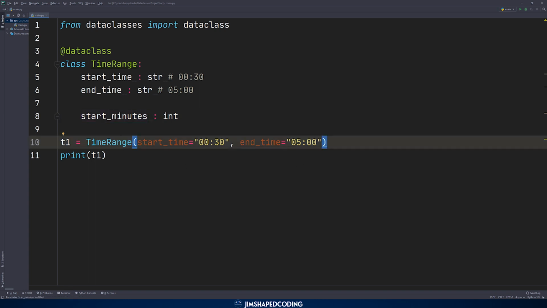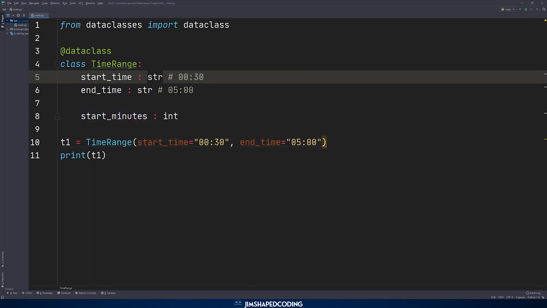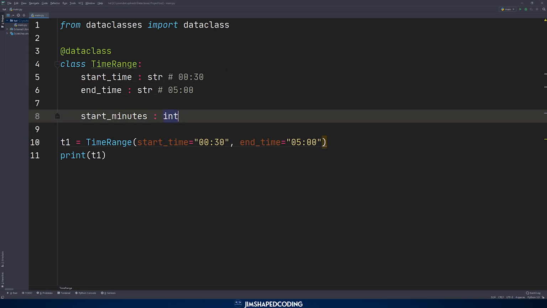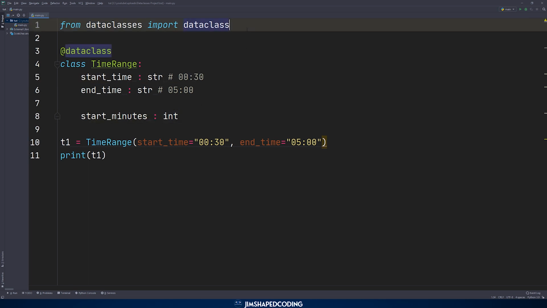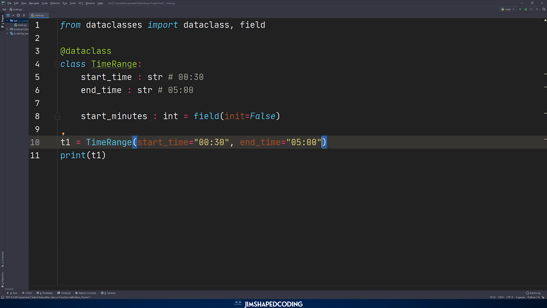But I don't want to do that. I want to automatically assign to start_minutes the number 30, because it has been 30 minutes since the start of the day. So that's why we should be using some logic that is quite different. We should go ahead and use a field here that is going to be custom. So I'm going to say that this is going to be an integer that is equal to a custom field, but it should not be initialized. So init equals False, and you can see that this warning here has disappeared.